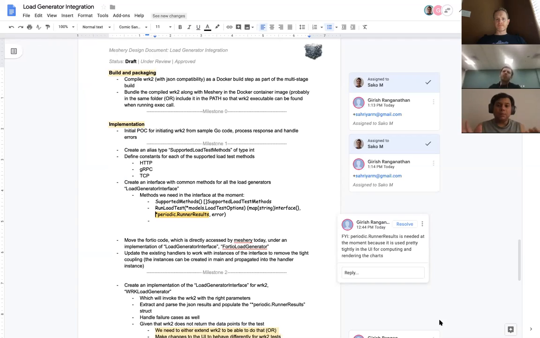So, for example, in your POC, you write the Go code which will run wrk2 with the right parameters, and then get the result in JSON format. You unmarshal it into a Go structure. Now you need to do a mapping from that structure to this periodic.RunResults, because the structure coming from wrk2 is not going to be in this format. So we need to do that mapping. As part of your POC, if you can get it to a point where you can map the data to the periodic.RunResults type, I think that'll be a great POC.